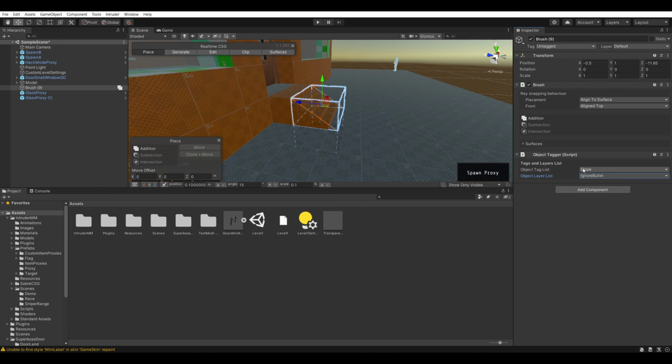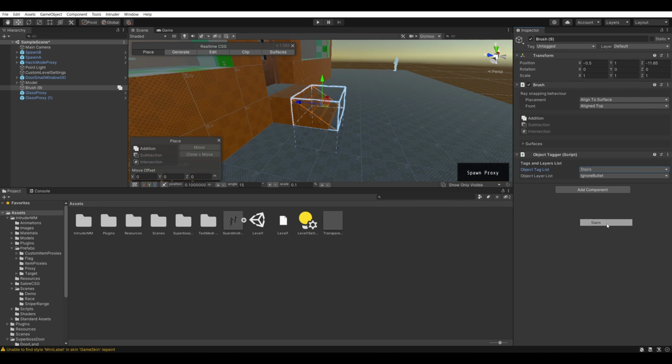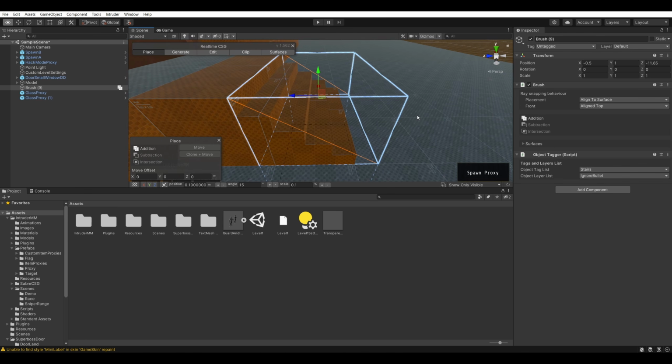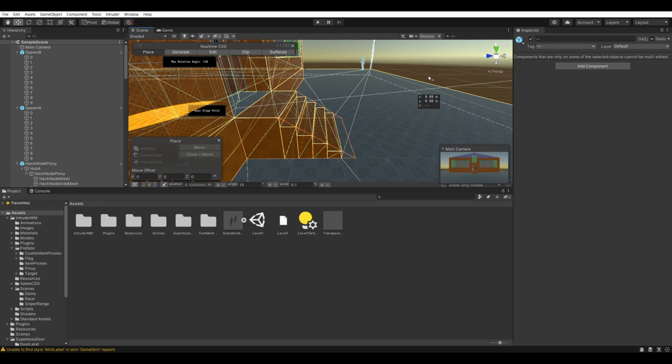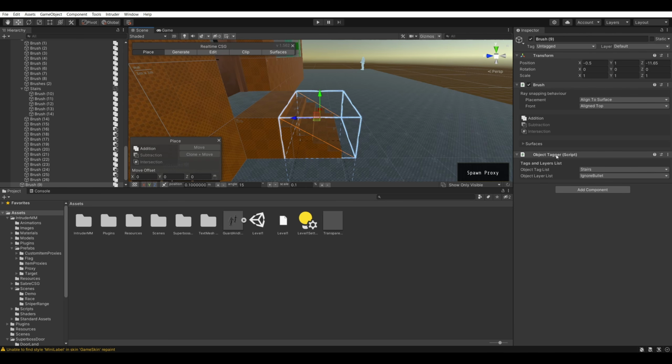Object layer list. We've added ignore bullet. Is there another ignore bullet? Stairs? What about that? If we object tag stairs? I don't know if that's going to make a difference or not. We could try it. I doubt it's going to make a difference, it's just a tag. Object tagger.